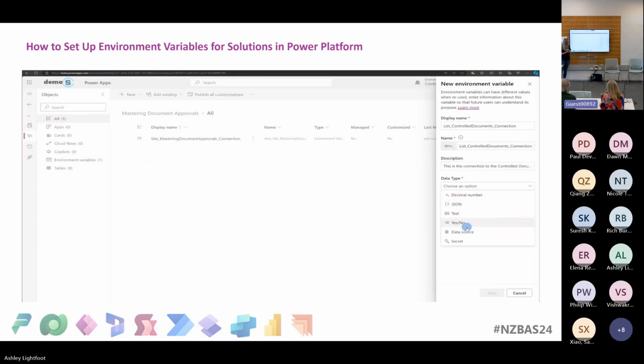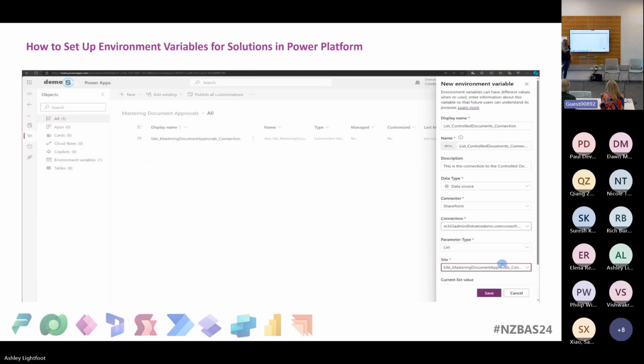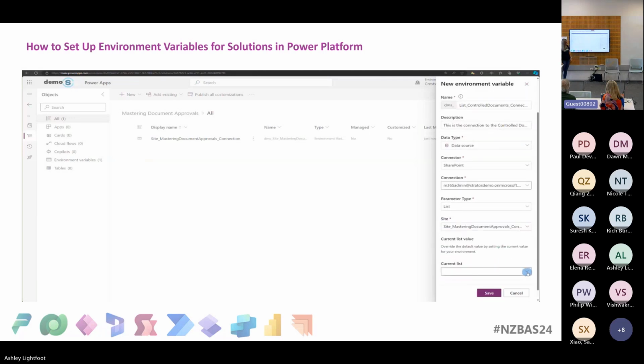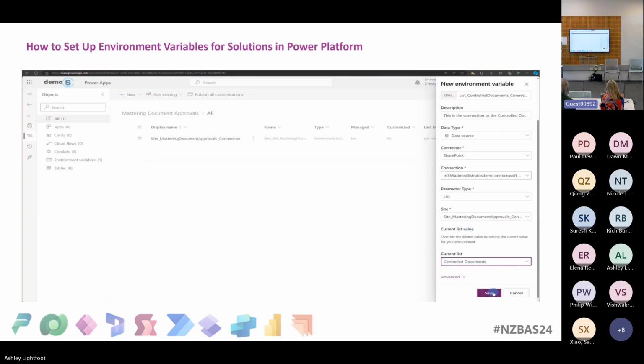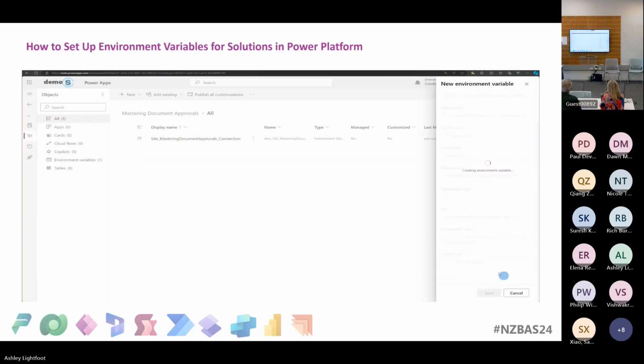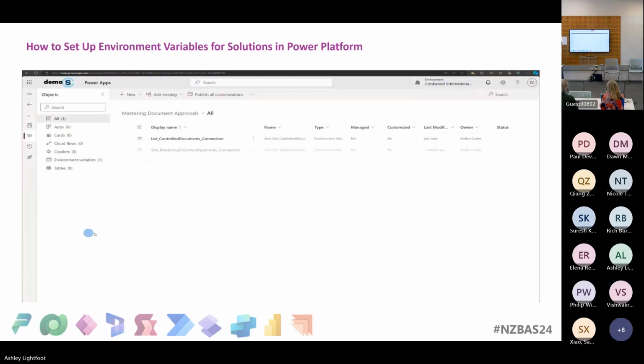And then obviously it's still a data source, SharePoint. And then we want a list. Then you'll see under the site that my site that I've created here is popping up at the top there. So I'll select that as my site, and then my current list will be the controlled document. So it will automatically go on. And that's it. So that's all I'm doing.